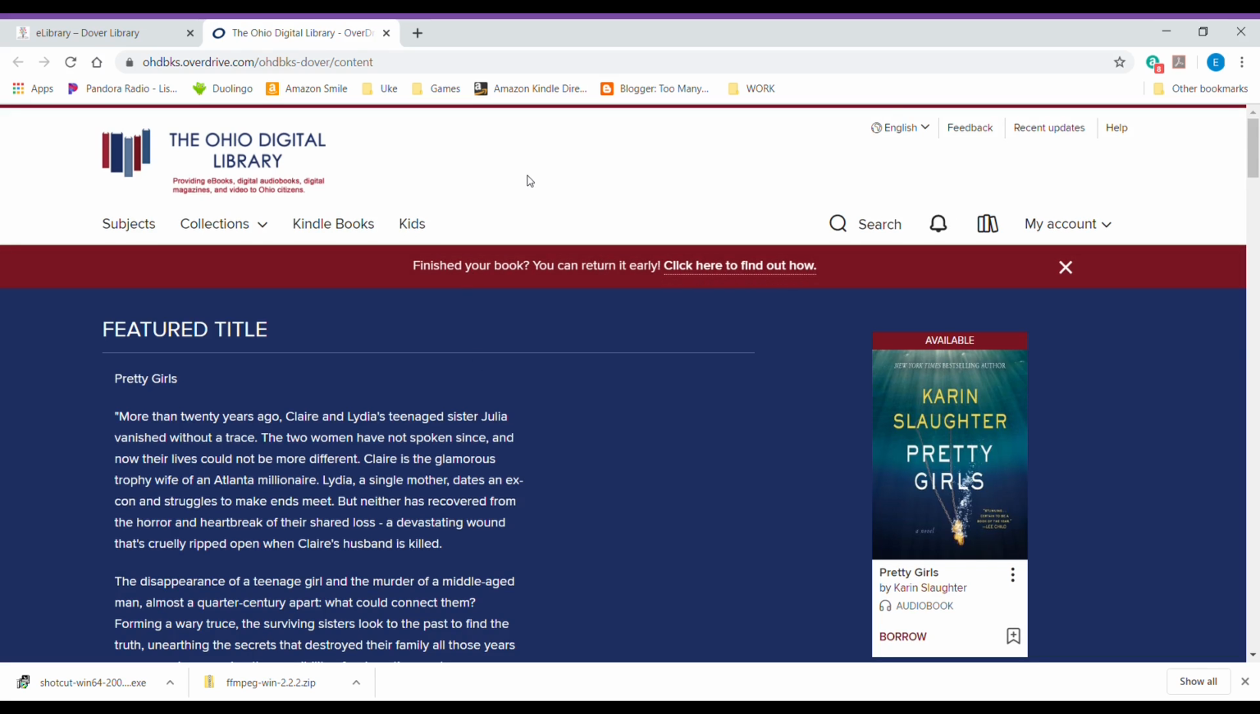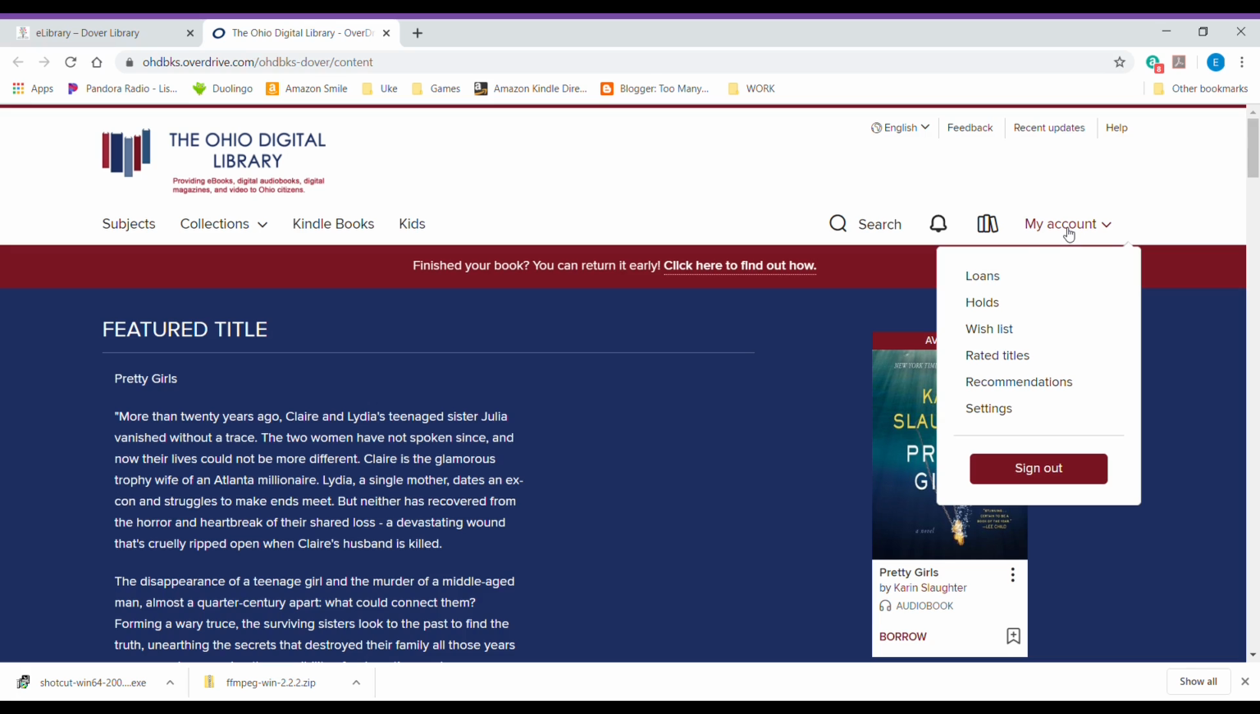Now I am already signed in, so it says My Account over here on the right, but if you are not signed in, it will say Sign In, and you will select your library, put in your barcode, again, the whole thing, no spaces, and your PIN number, the last 4 digits of your phone number, and you'll be where I am right now. So we can see my account settings here. Go to my loans, holds, wish list, if I've rated titles, and my settings.